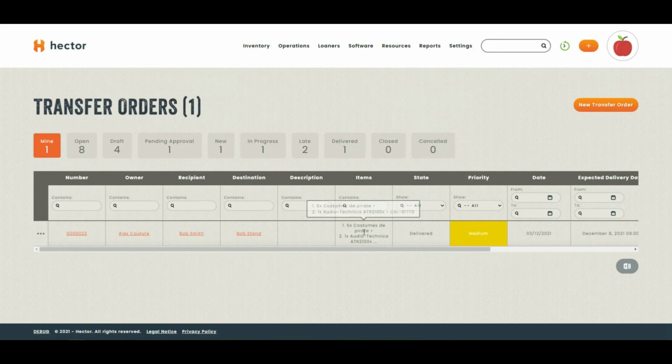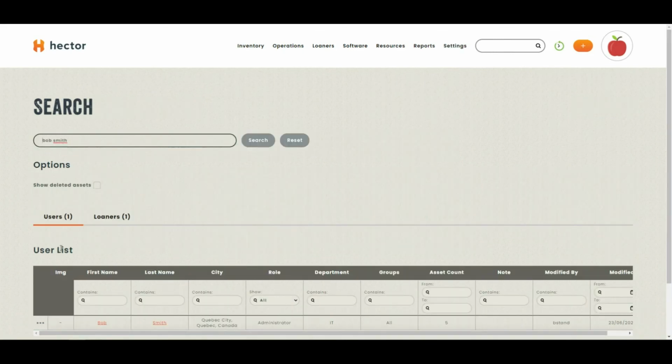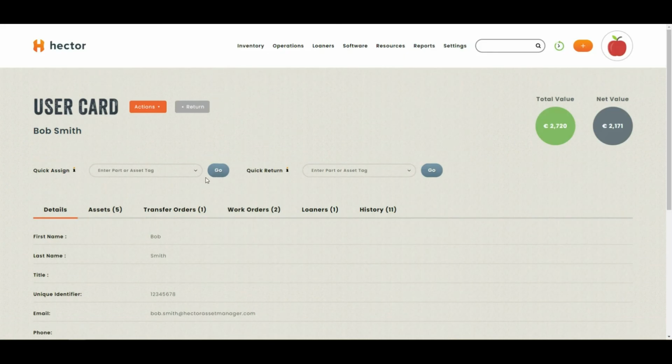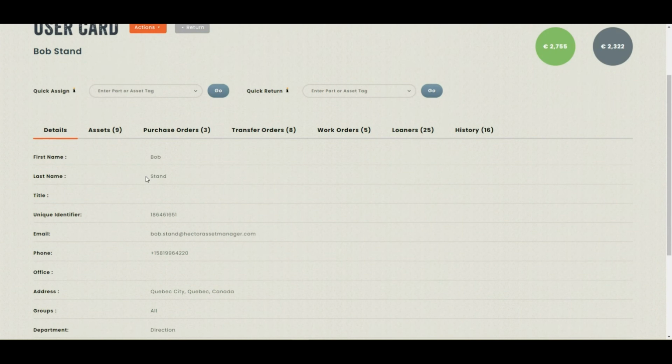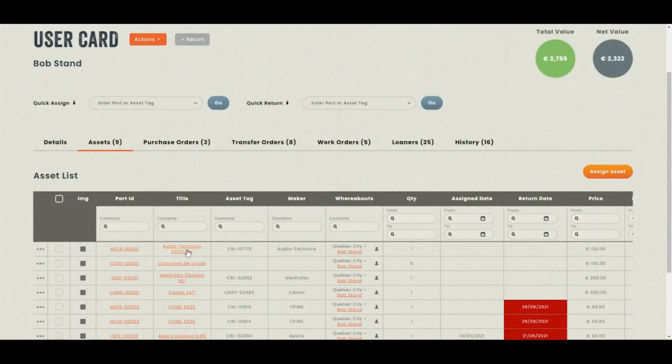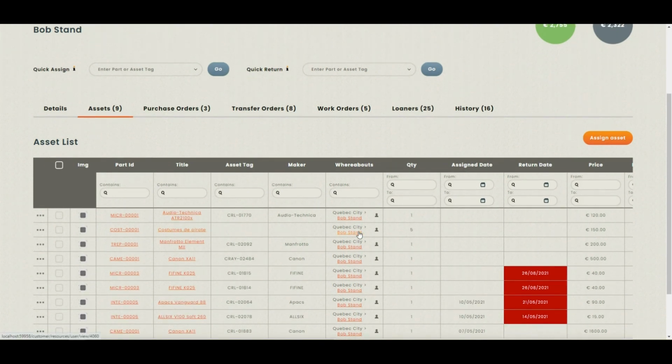So now that our assets have been moved, we'll take a look at Bob Smith's inventory so that we can see that the assets have been moved from their original location to our user, who is Bob Smith. So if we come in Bob Smith's user card, once we're on the user's card, we'll see that the assets have been delivered to this user. So we see that our microphone as well as our pirate costumes have all been delivered to Bob.